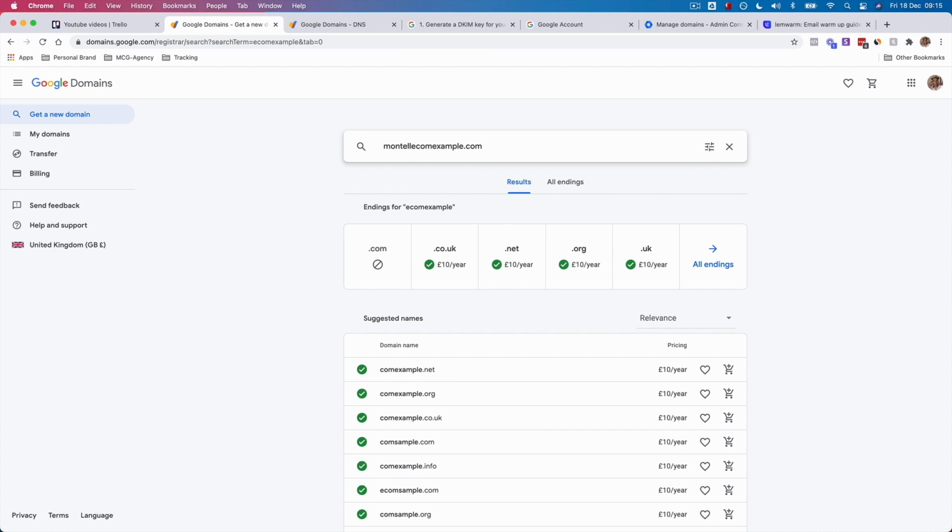So if I had Montel at ecomexample.com and then I changed this and just gave myself a different alias like CEO at ecomexample.com, that is not a new domain. That is what you call an alias. It doesn't matter if you go and create another email address and it's called John, for example, at ecomexample.com. That's not another domain. That's what you call an alias on the same domain.